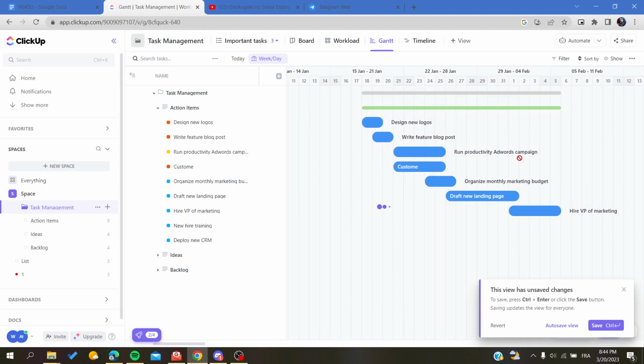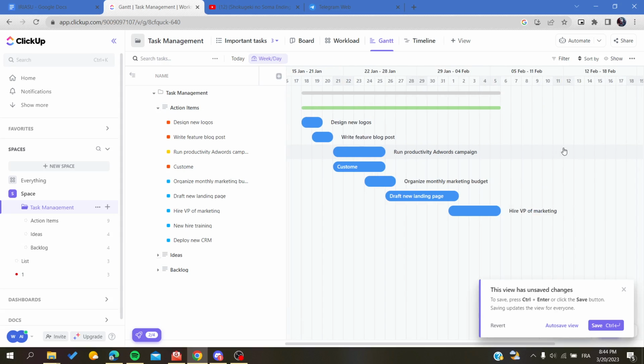And this is like a general idea or general view on how to use the Gantt charts in ClickUp.